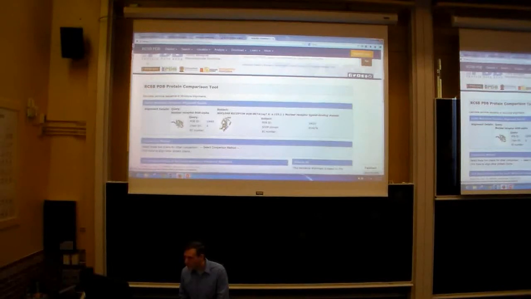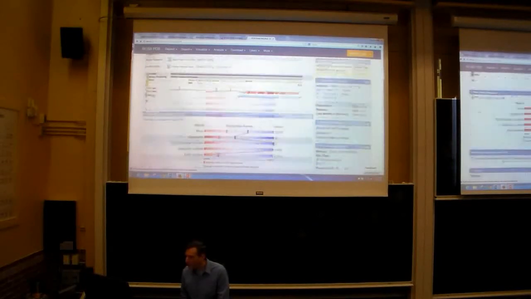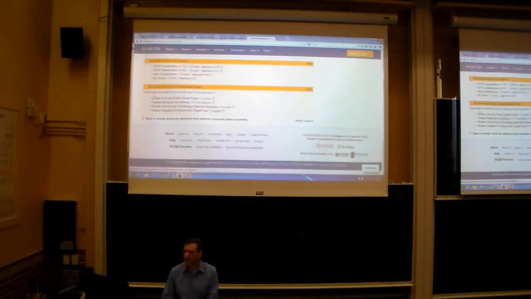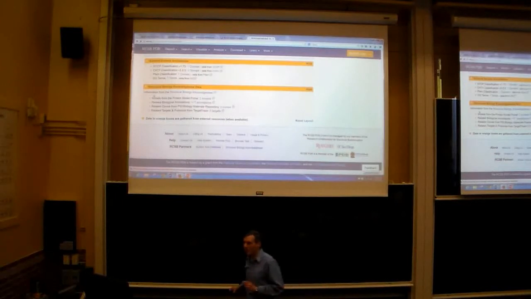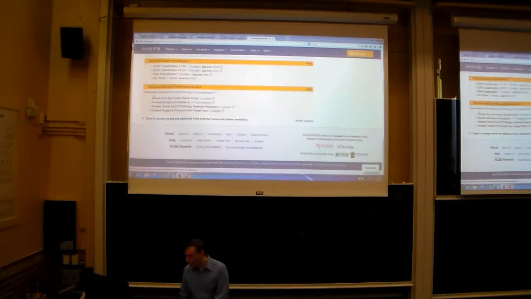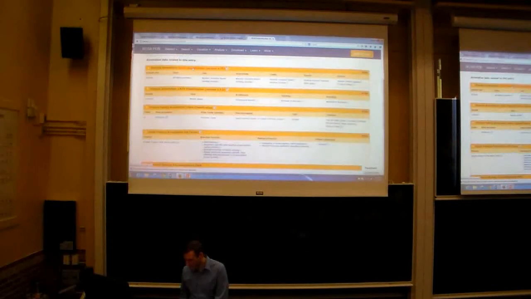Go back to the main page. We'll see at the bottom of this page, there are a couple of links under external domain annotations to databases where people put together big libraries of related structures. One of the popular ones is called SCOP. There are now some more advanced versions, SCOP-E and SCOP-2, that are a bit more sophisticated than this.